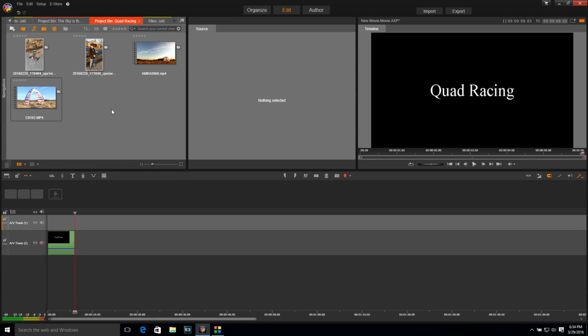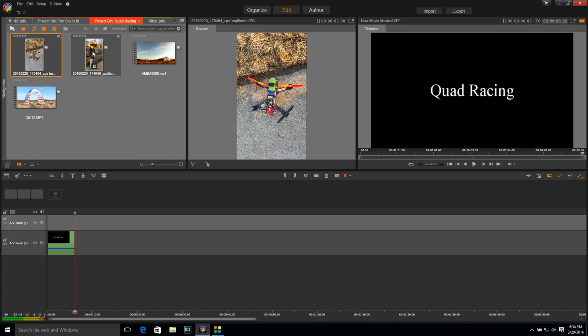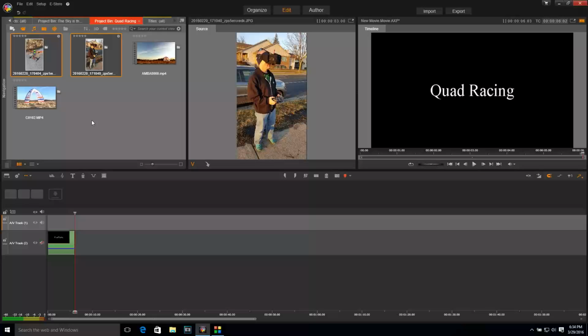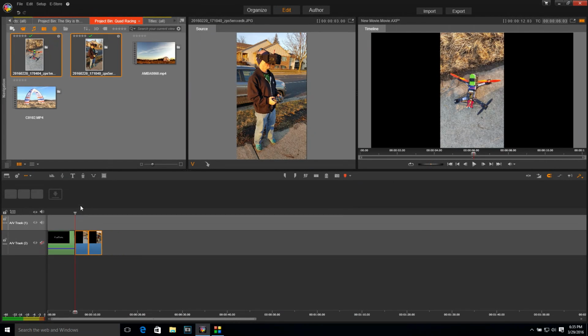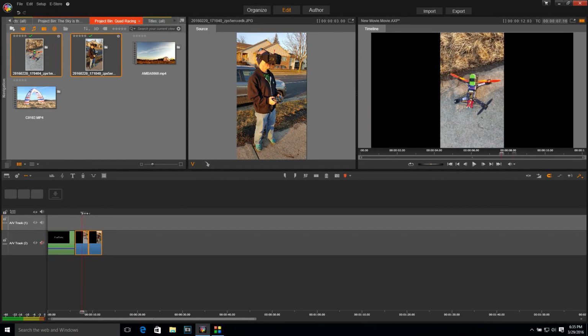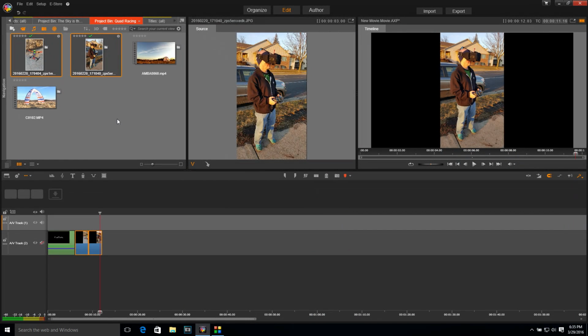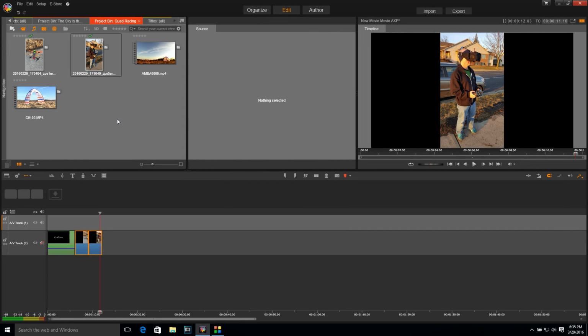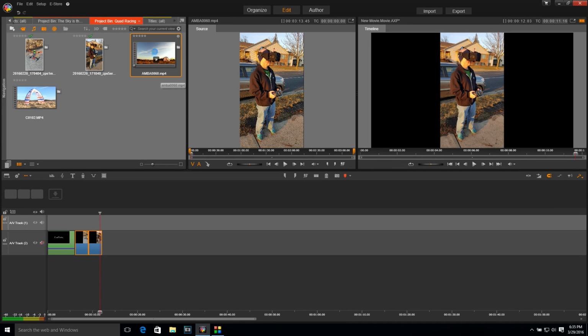Quad Racing. Okay, now I need my two pictures, so I'm going to highlight both of them and select them both. I held down Shift and click on both of them, or Control click will work. Drag those down to my timeline. You see I got both images down there. Just going to leave them at the default length. So we've got a title and we've got two pictures. Next, we need our footage. All right, so first thing I need to do is I've got this really long clip here.